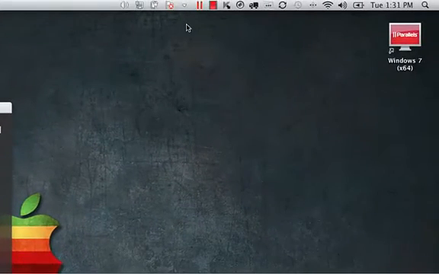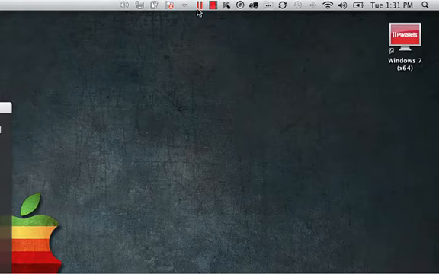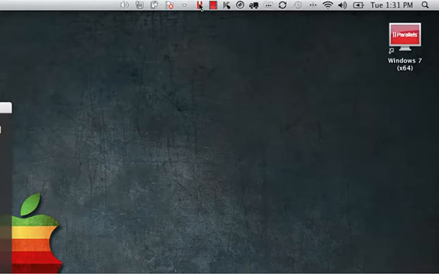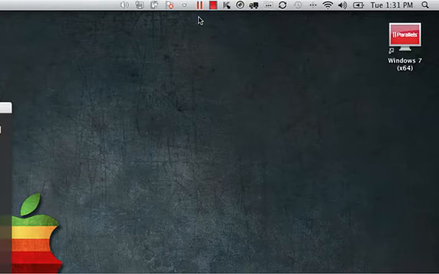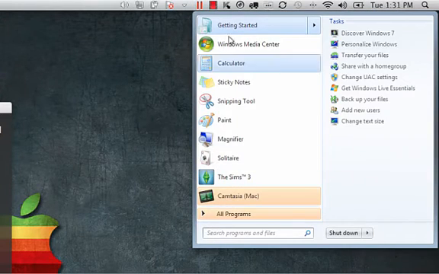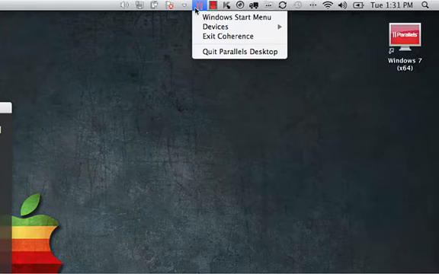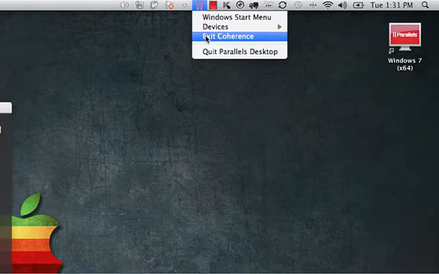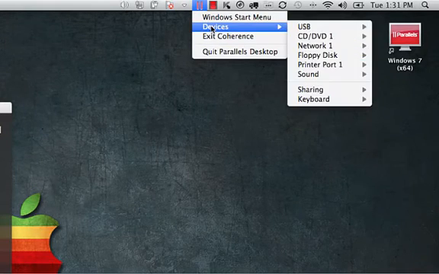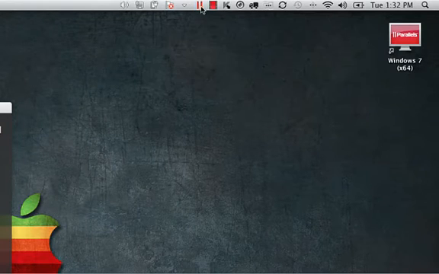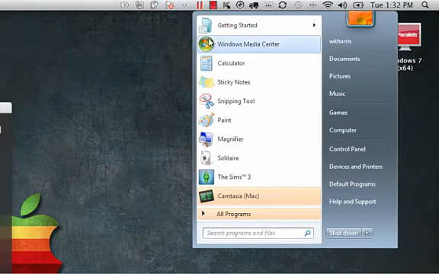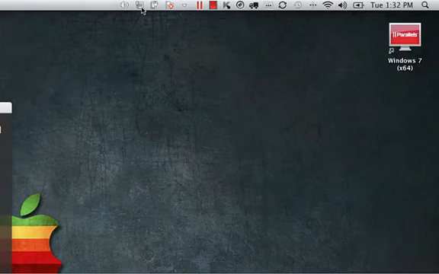Now, if I go up to the top here, I have a few things plus some new items. If I click on the Parallels menu in the top menu bar, you'll notice I can look at my Start menu. If I click on that, it will actually load my Start menu for Windows. Also, I can exit coherence, I can quit Desktop, and I can modify and change device settings in here. So some neat enhancements there. If I right click, I get the same thing, so nothing new there.